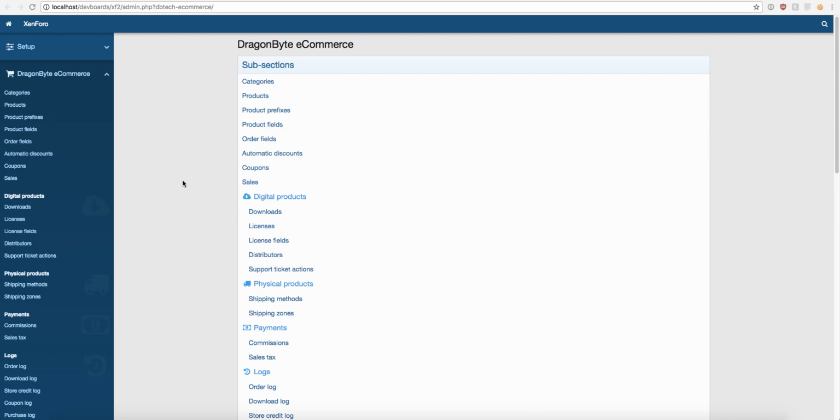I'm here to talk about a new update to our eCommerce mod for Zen 402. This is Beta 2, which will feature, as you might have seen on the screen here, physical products.